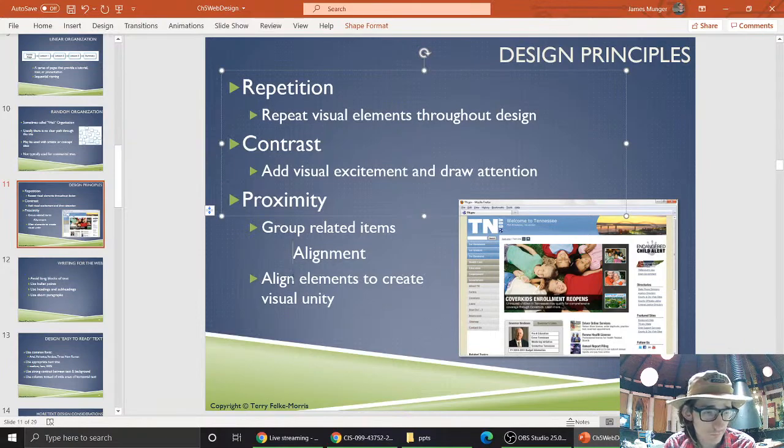What part, how are things related on the page? So you want to have alignment on the page. It makes it easier to read, and again, it keeps people focused on what you want them to see and not focused on problems.